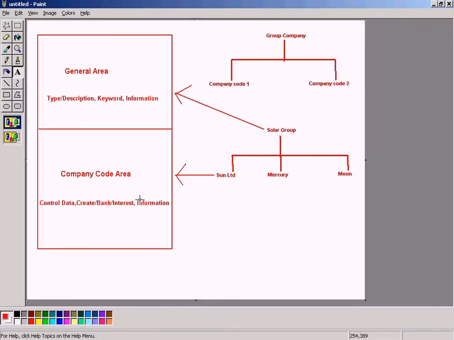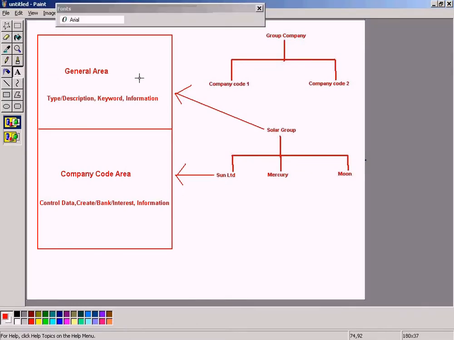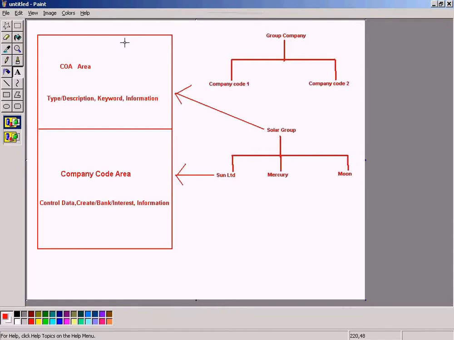So, in the GL account master data, we'll have 2 big areas called chart of account area, which is also called general area, and the company code area. Let me change this to COA area. COA area, chart of account area. Okay? So what it means is that the way chart of accounts is arranged is that it will have 2 main sections, chart of accounts section and company code area, these 2 areas.